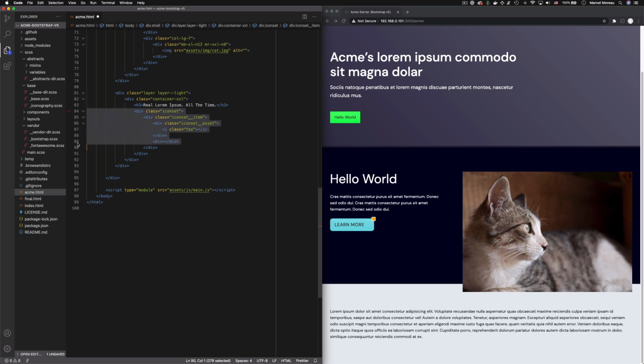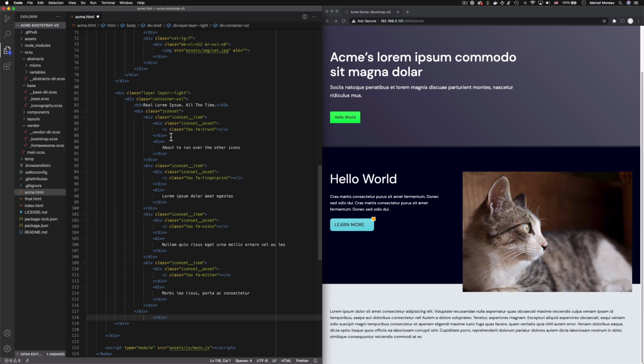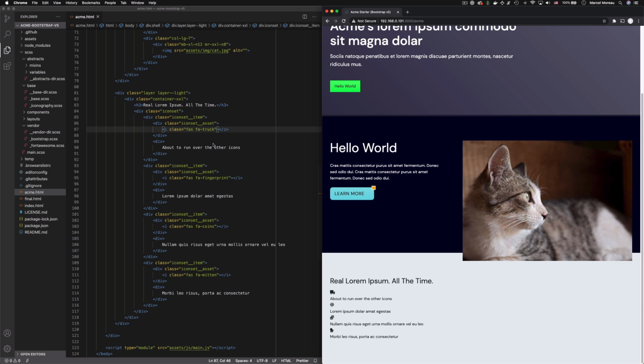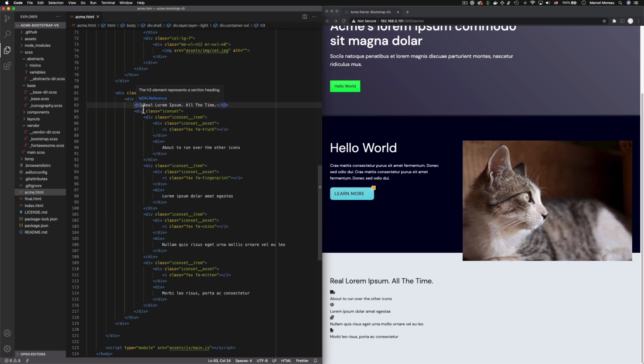You have an idea of the structure. Let's just paste in the final markup here. So we have some icon sets with icon set items and assets and all things BEM and all things good. So we're going to need some styles, but we can do a couple on the headline here.